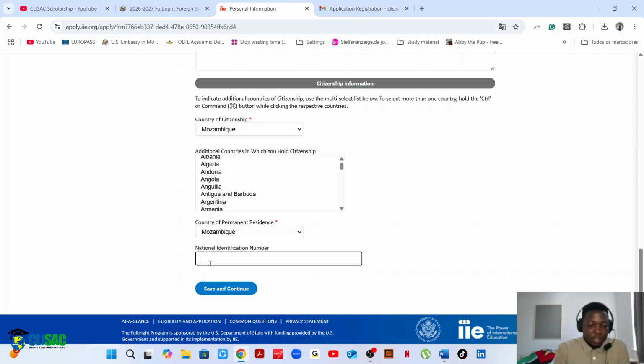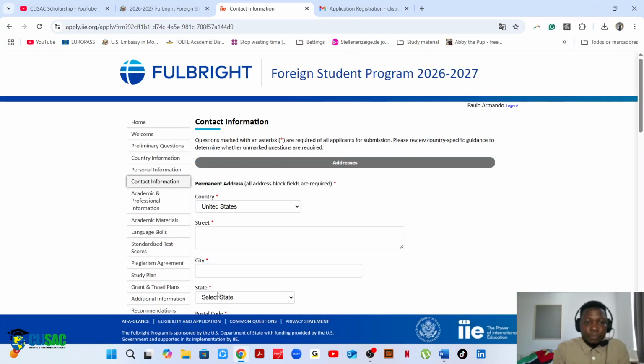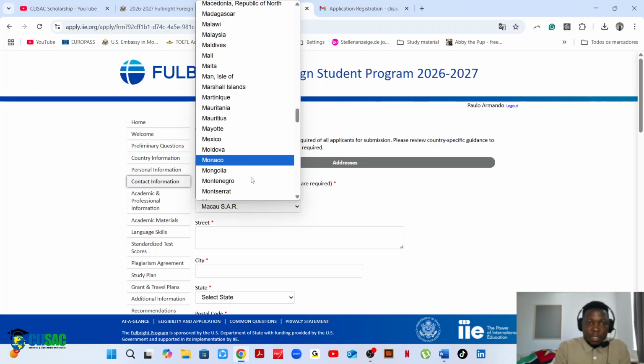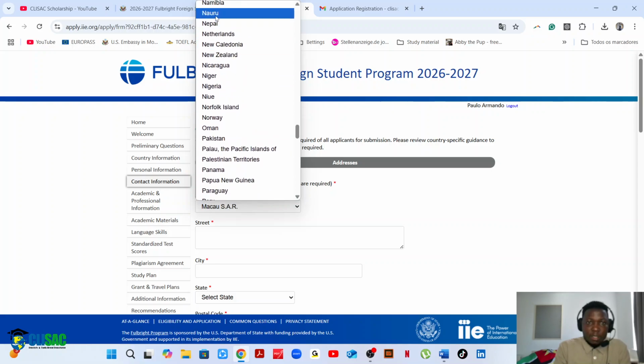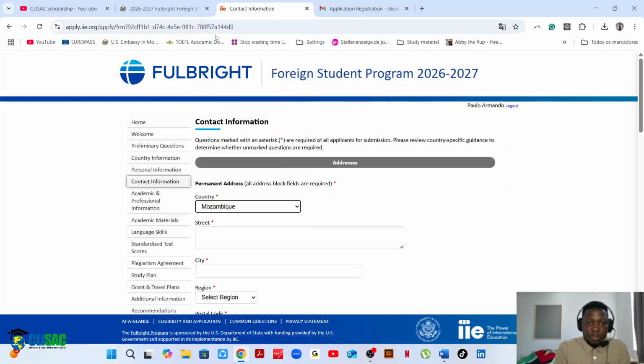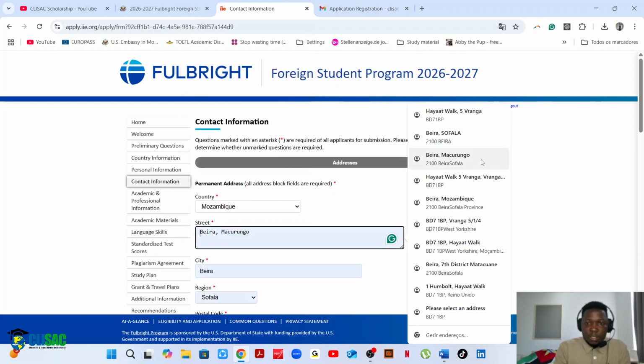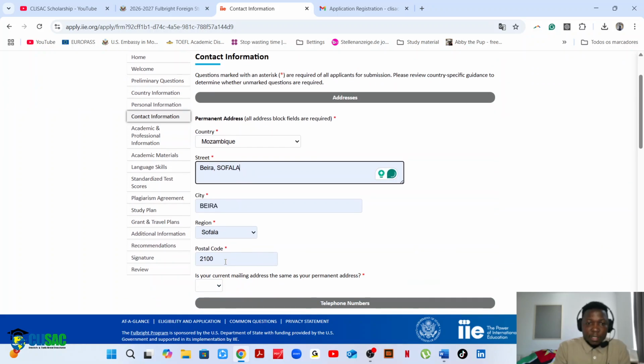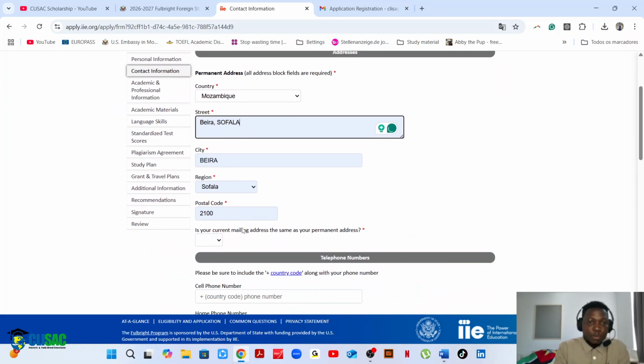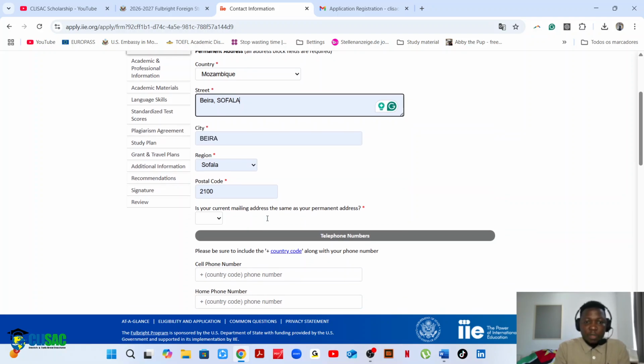And the national identification number, I'm gonna say AB 173, and then go save and continue. Permanent address is gonna be my country, Mozambique. Street is gonna be Beira, and for my postal code, you will have to put the same details. You need to fill all of them.